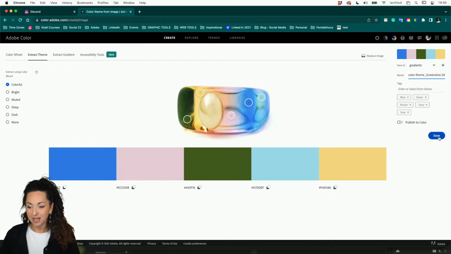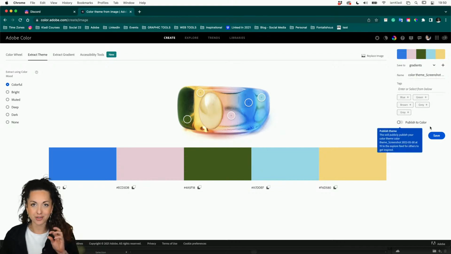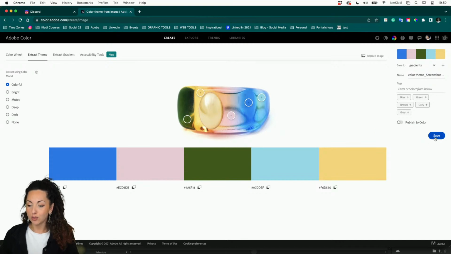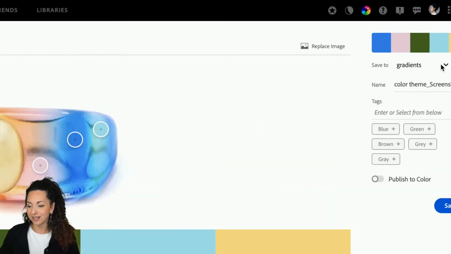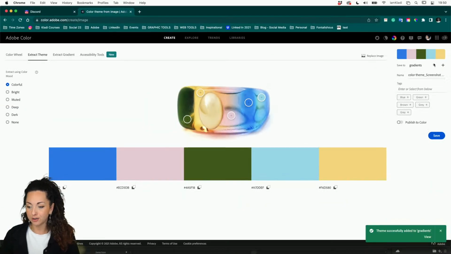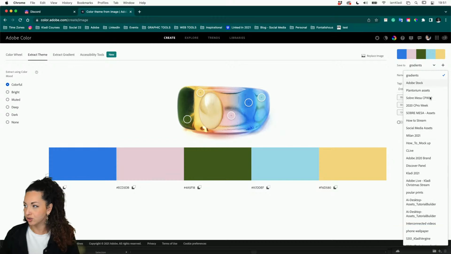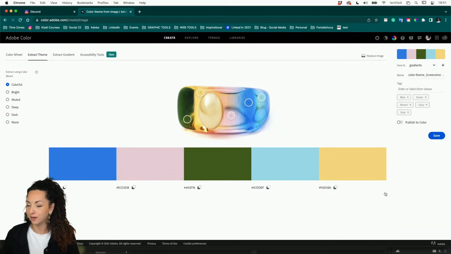Remember, save will allow you to bring it into the library. So with the plus icon, you just create a new library, so you will be able to modify your libraries also from the website. Otherwise, if you click on save, it will save to the library, in this case my gradients library that is here. You can click on a down pointing arrow if you wish to change libraries. As you can see, I use that very often.